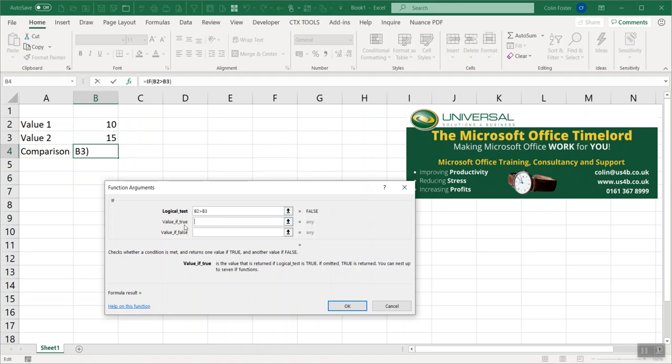Then it asks me for a value if true. Because this isn't in bold, I don't have to put something in there, but I generally do because it just makes a lot more sense. So if B2 is in fact greater than B3, I then want to put some text. It could be some text, it could be a formula. I'm going to put in some text.